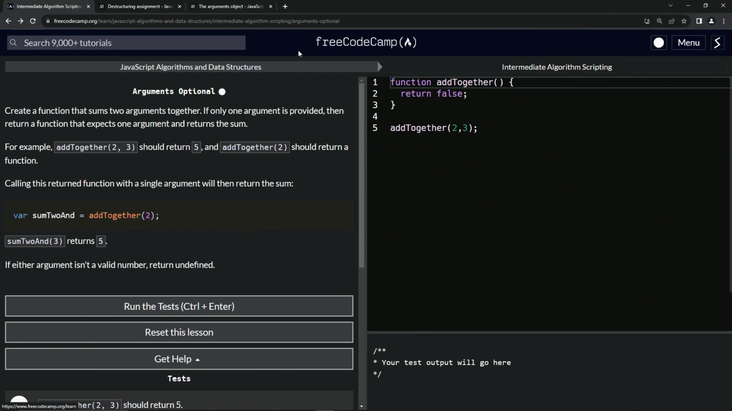Now we're doing freeCodeCamp, JavaScript algorithms and data structures, intermediate algorithm scripting, arguments optional. All right. So we're going to create a function that sums two arguments together. If only one argument is provided, then we're going to return a function that expects one argument and returns the sum. So for example, if we do add together 2 and 3 as the arguments, it should return 5.